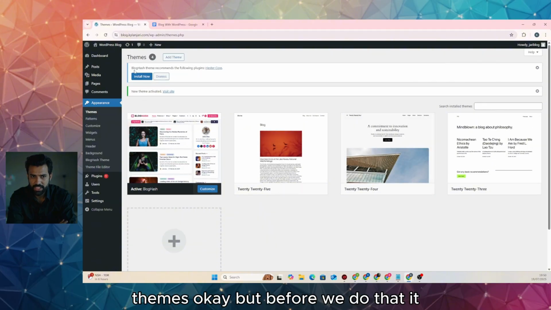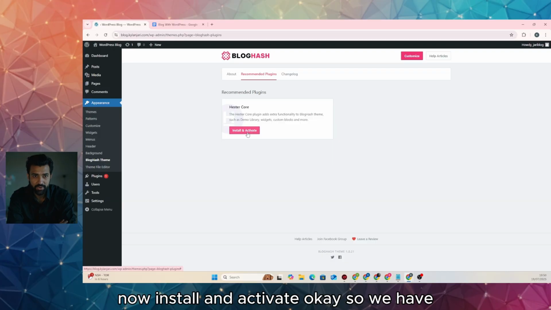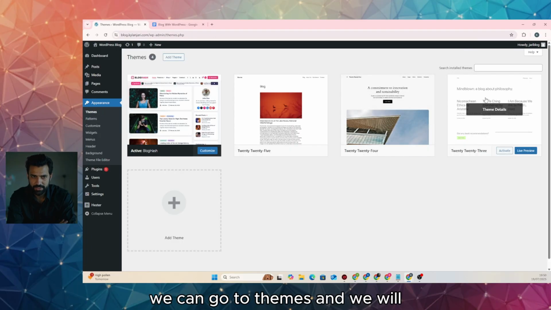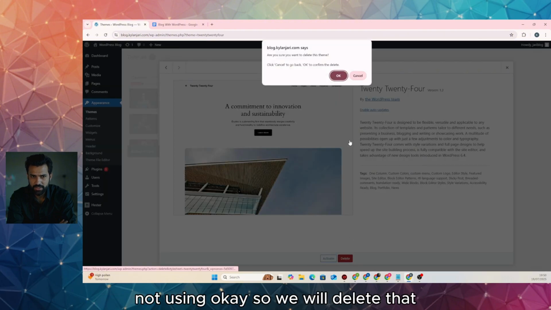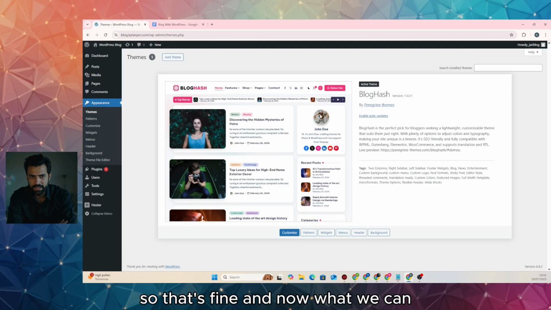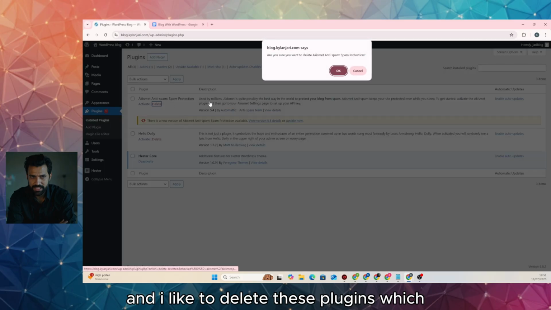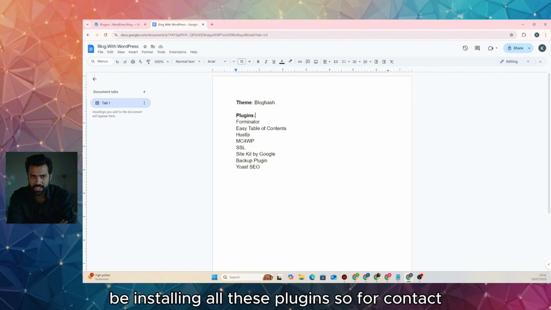Now we need to delete all these other themes. But before we do that, it says Blog Hash themes recommend the following plugin, so we will click on install now, install and activate. We have done that, and now it's been activated. So now we can go to themes, and we will delete all these themes which we are not using. That's fine. Now we will go to our plugin section, and I like to delete these plugins which we have by default. And now we will be installing all the plugins we need.